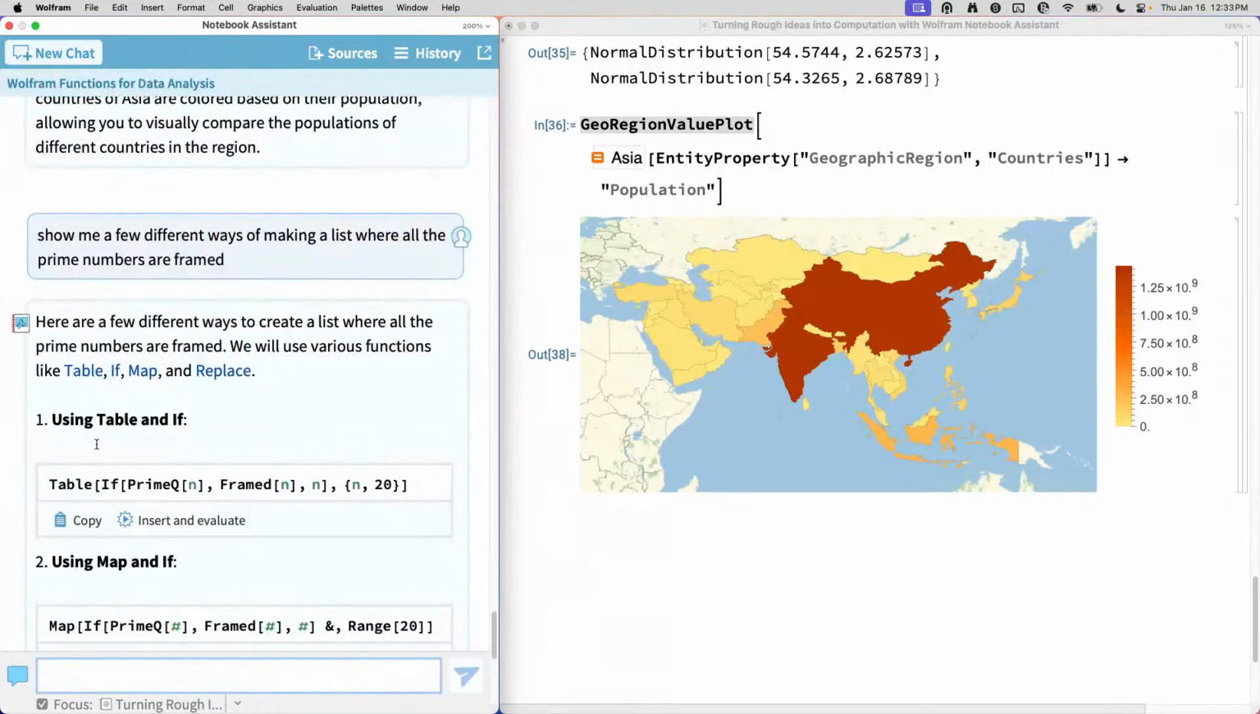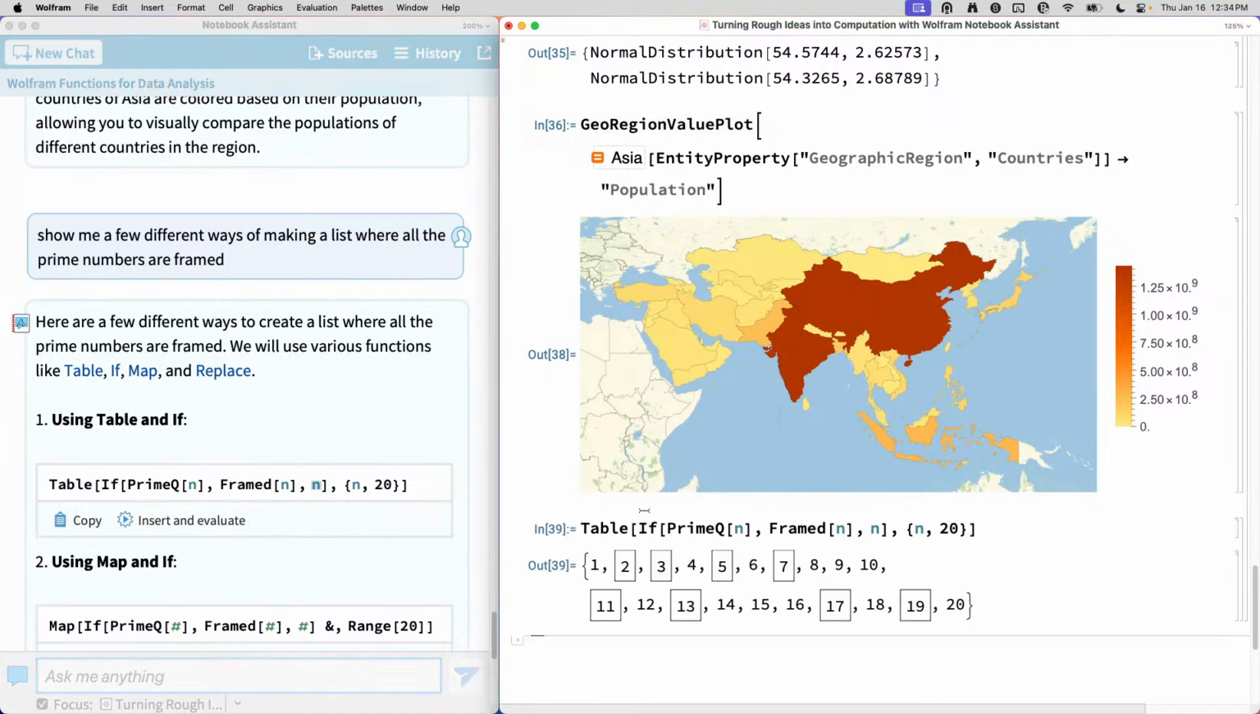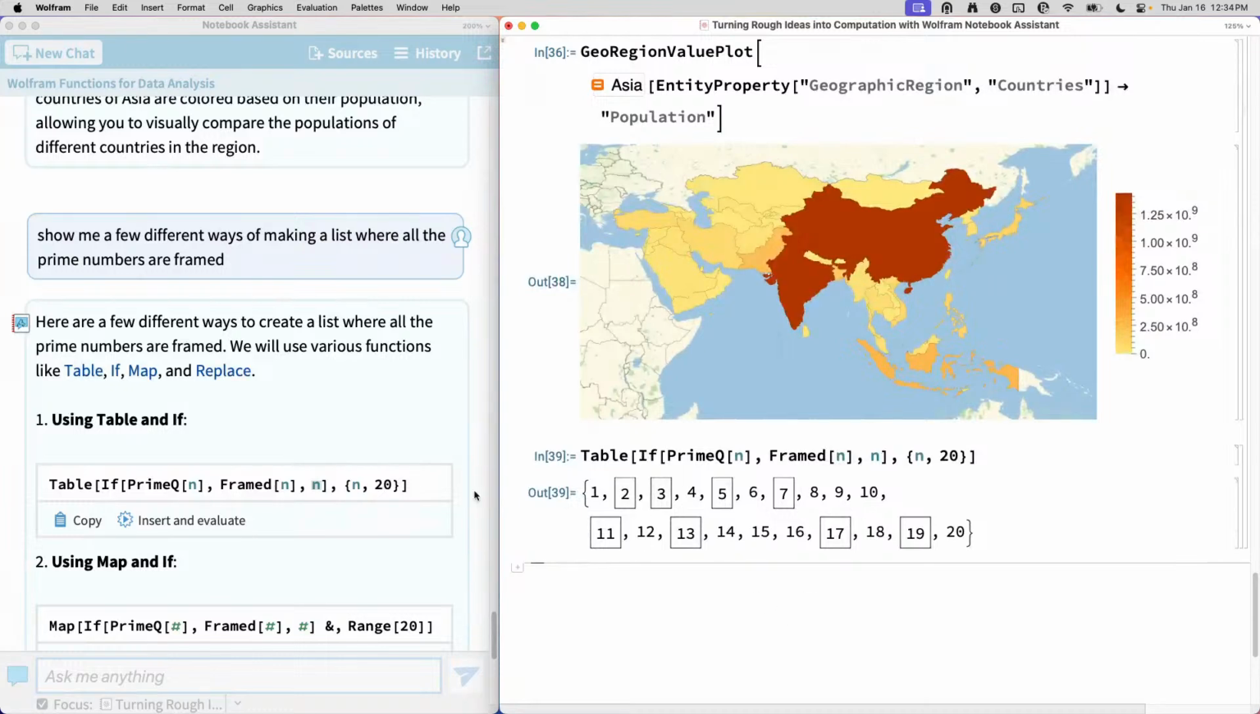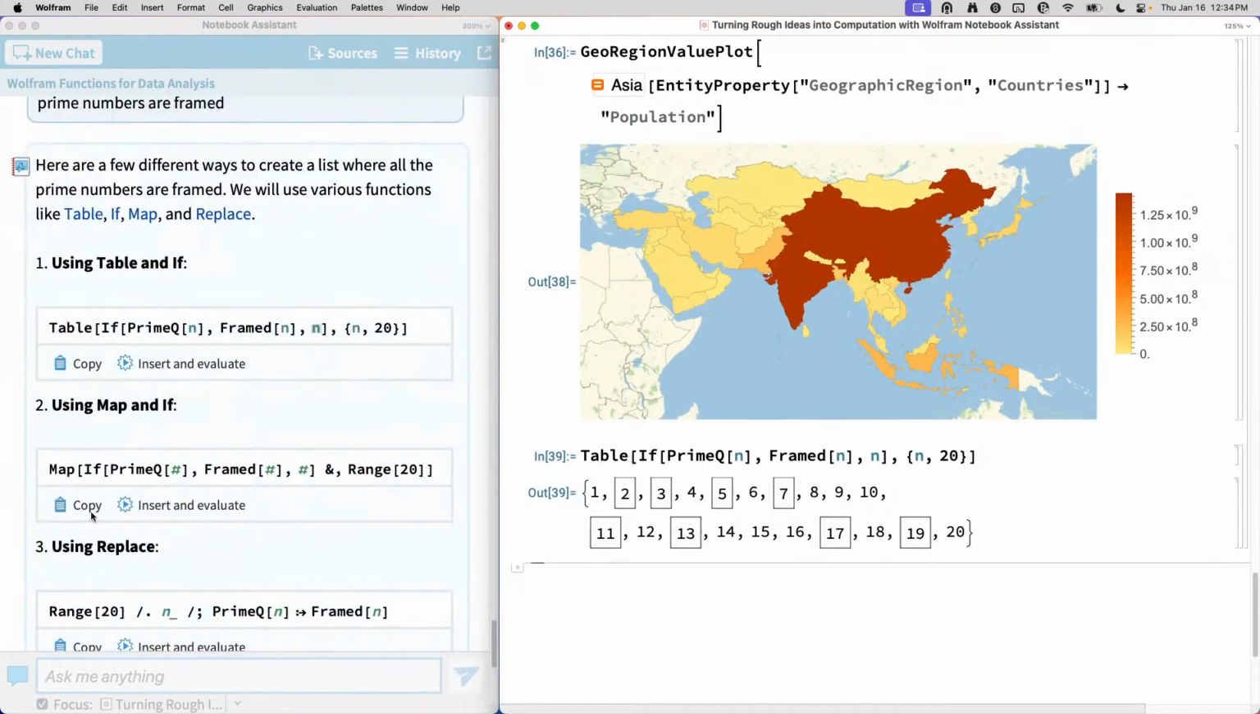Okay, one way is to use table and if. If prime q, so this is going to test if its input is prime, then it's framed. And if it's not, it's not framed. So let's try it. There we go, that works. Using map and if, that's another way to do it. So this is a little more procedural perhaps.